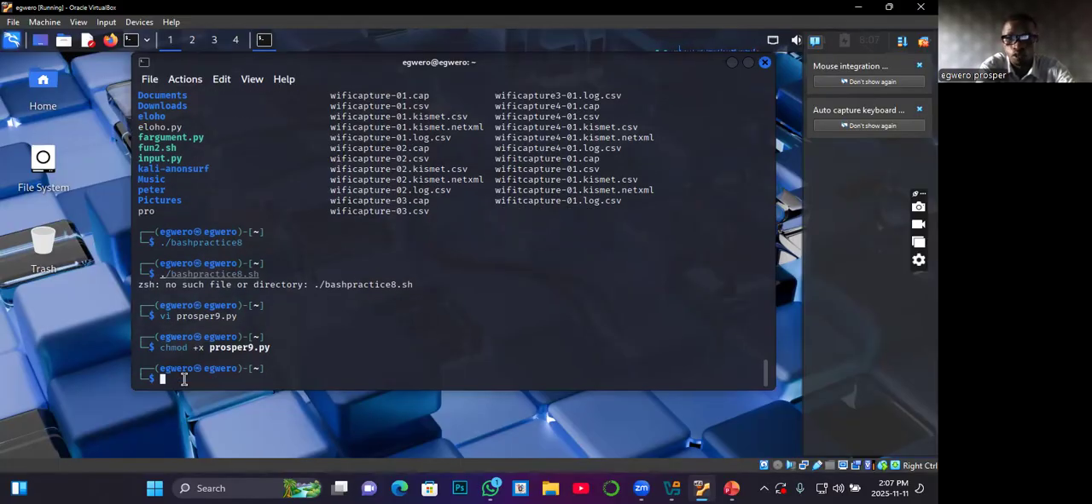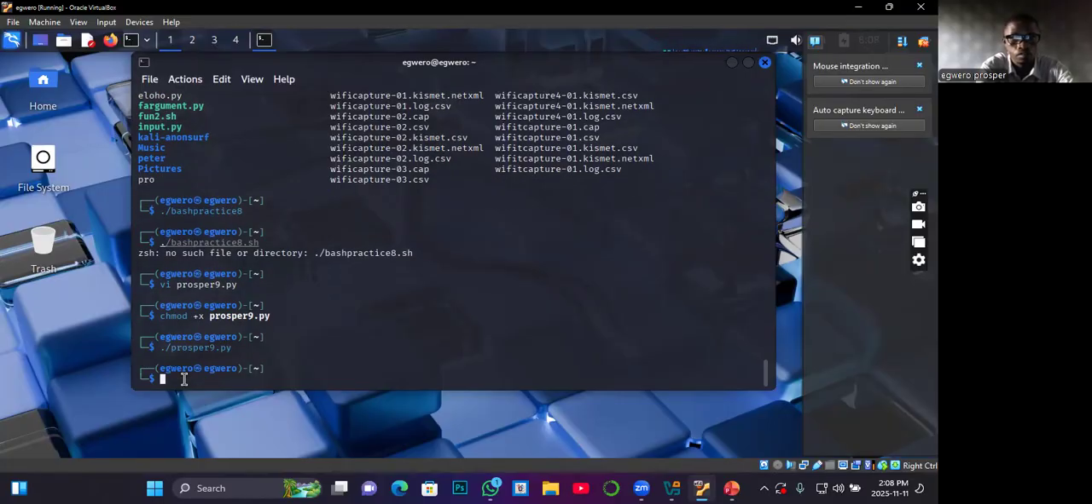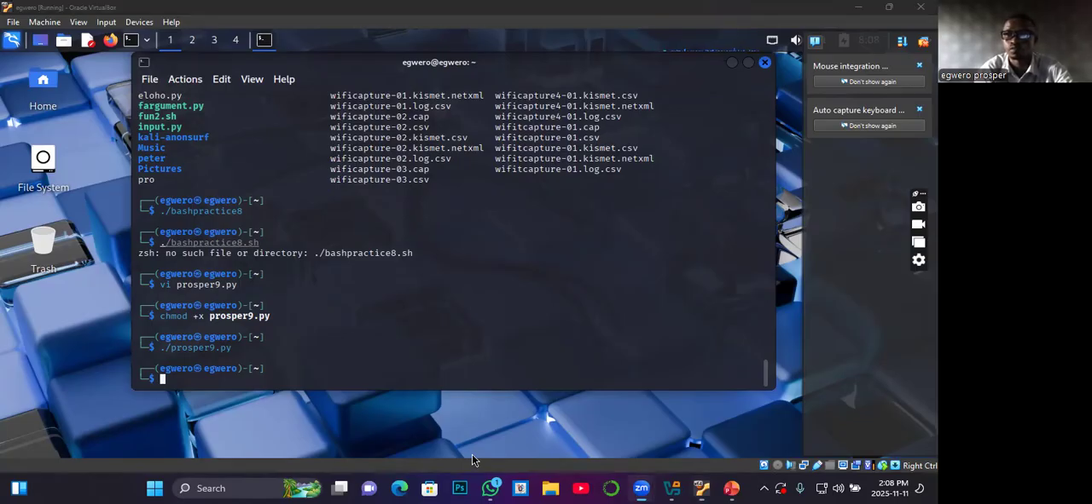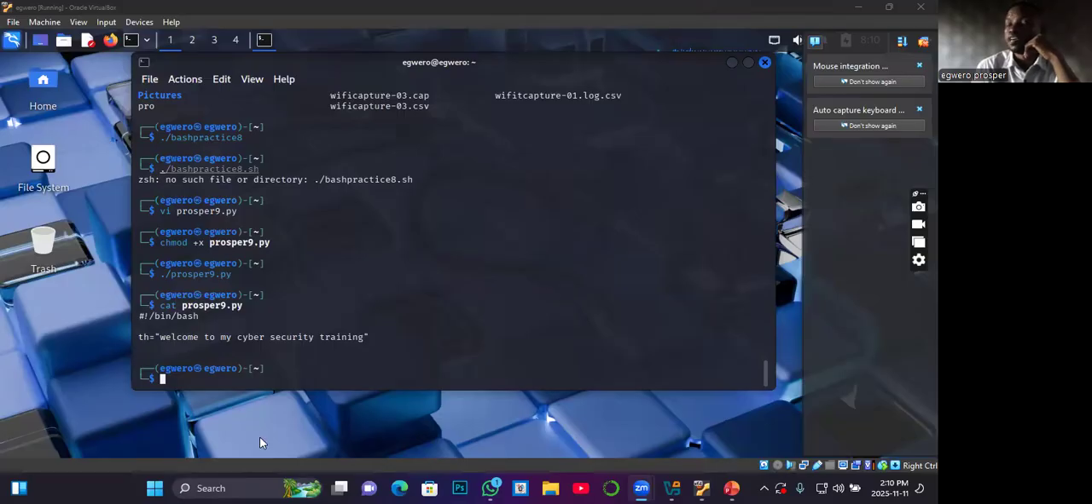Okay, now for me to view the file, I will just say dot slash, the name of the file, prosper 9.py. What is that initial code? Just type path, followed by the name, and bring the file out.